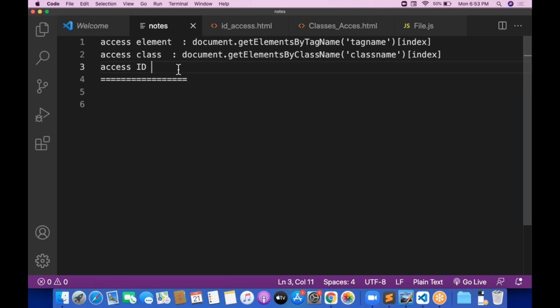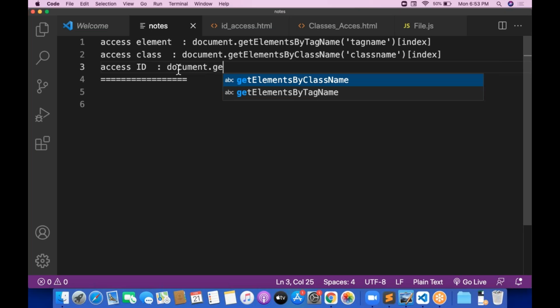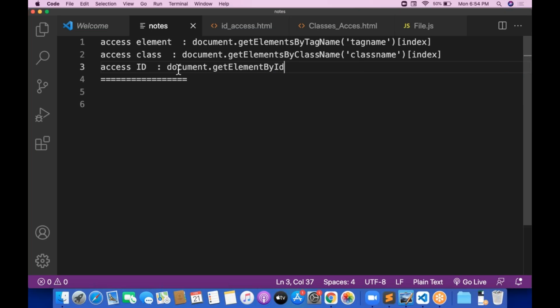And ID, but ID is different. So document dot get element by ID. This time it is singular. When you have the singular one, you have to call the ID name, and there is no index for this. You got my point, I think. Accessing elements, accessing classes, accessing IDs. Three different concepts. Please just follow this today.